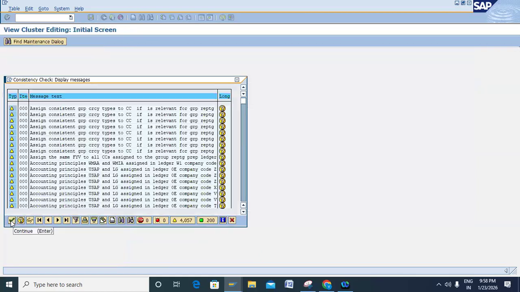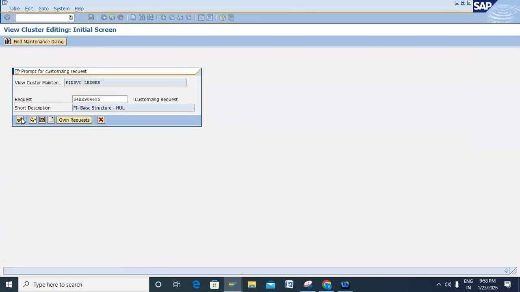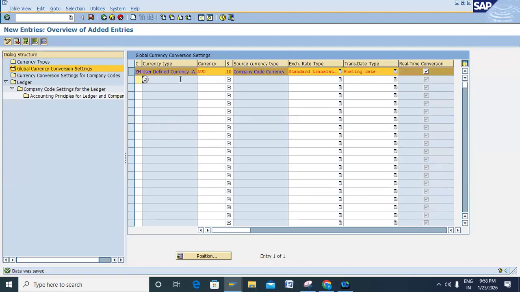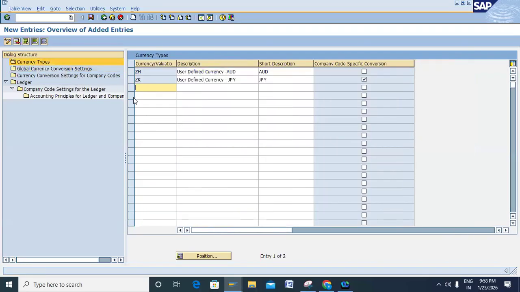Okay. But whereas, now if you go to the currency type, see here ZK, where we marked company code specific conversion. Now come to the currency conversion.